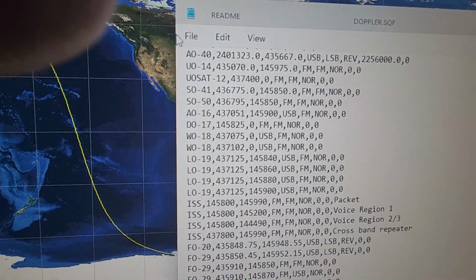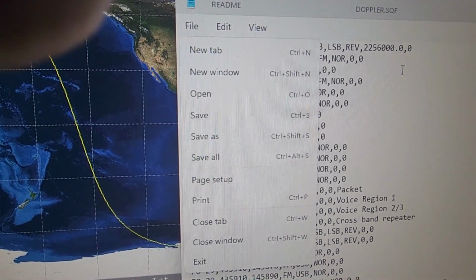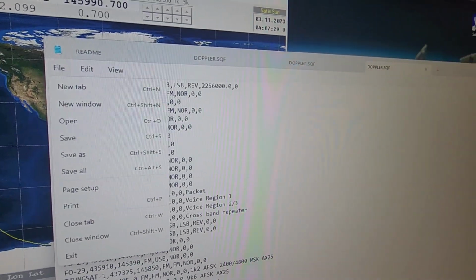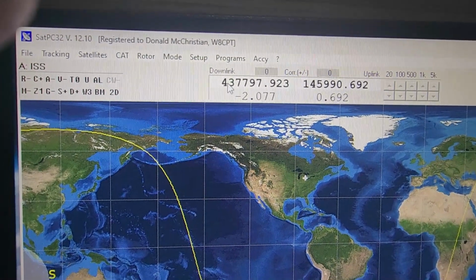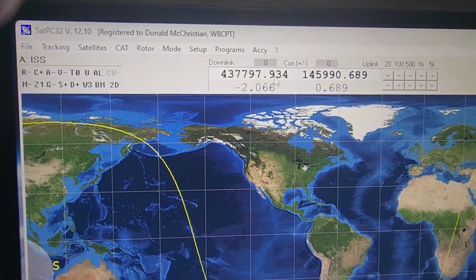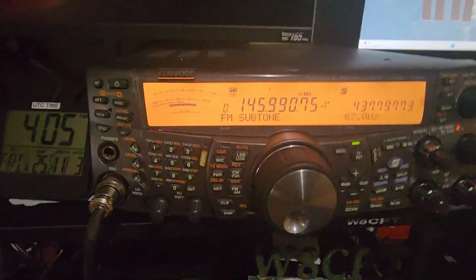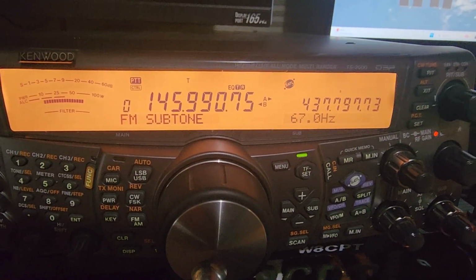Once you do that, you hit File and Save. I'm not going to do it because I don't need to change it. It's already right. So you're going to want the downlink here, which is what you're listening to, and the uplink here. So let's see if this is actually talking to the radio right now or not.